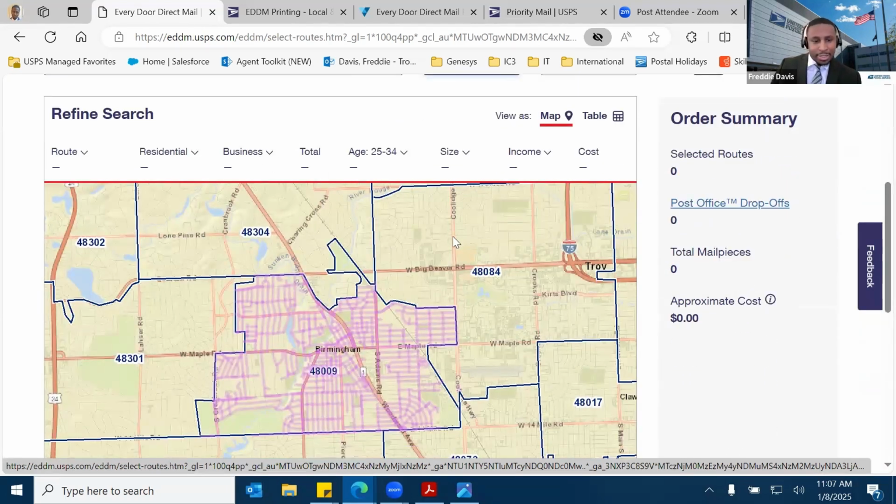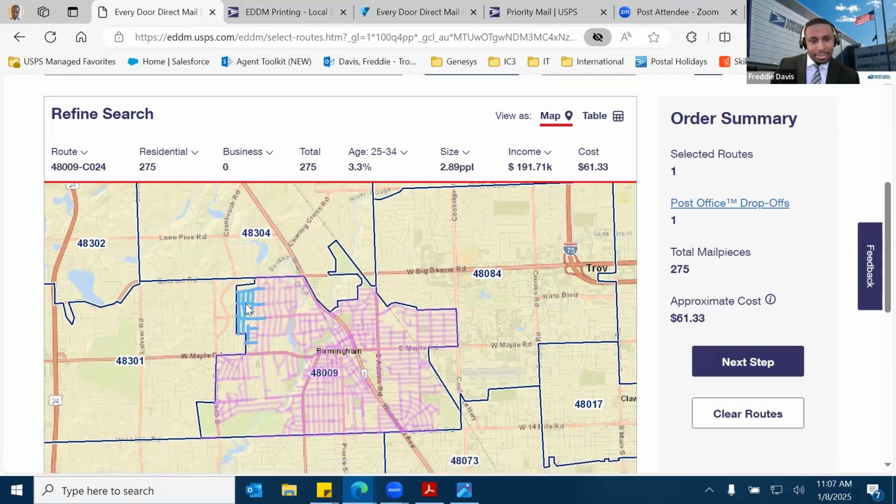Everything's going to be defaulted to highlighting in purple. When you hover over, it's going to show you exactly how many residential people are there, how many businesses, and even the average income of that route, as well as the cost, which is listed in the right-hand corner. So as you see, I can just hover over the route. It's going to change bit by bit. And if I want to select it, it's going to change to the color blue.